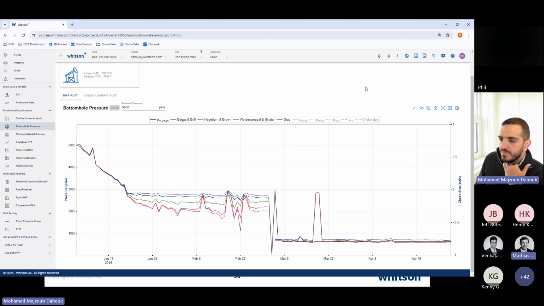Yeah, that's good. Awesome. So if you look at the data here, you'll see that we said that we installed rod pump on the 5th of March. So from this point onwards, we started doing the calculation with rod pump. And there's something that looks kind of weird here on the rod pump calculation, and that's basically this kind of hump that we have here, where all the correlations are predicting a much higher pressure than they have been predicting in the previous points and after that.